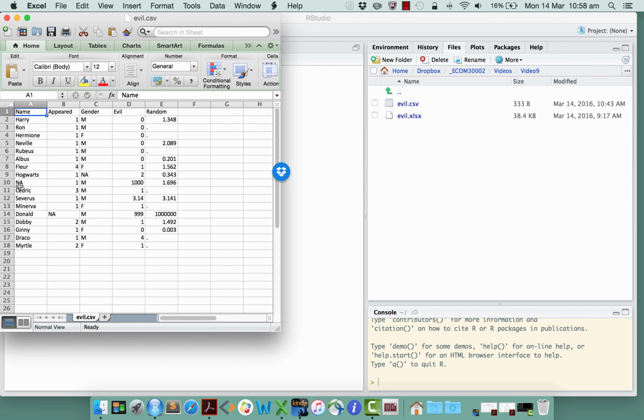Okay, so we have this one mysterious individual here who does not have a name, even though we have some other data. We know that this individual is male, and we know that this individual is clearly very, very evil, but we don't have his name.